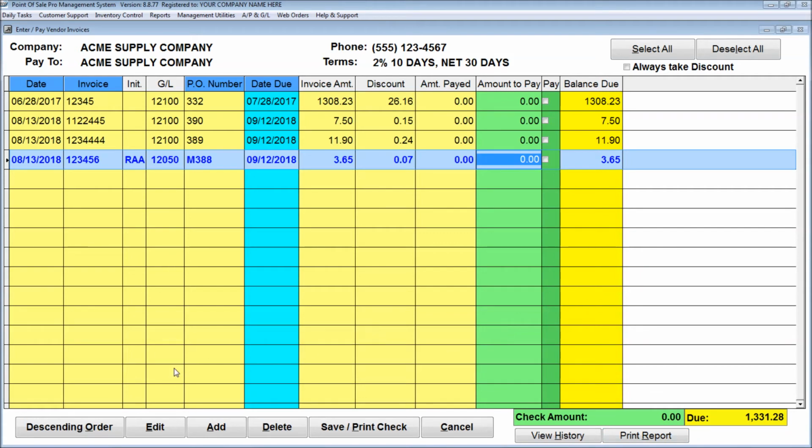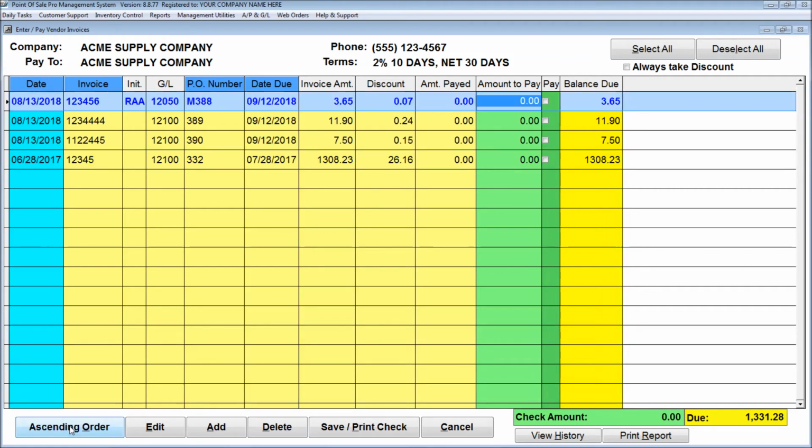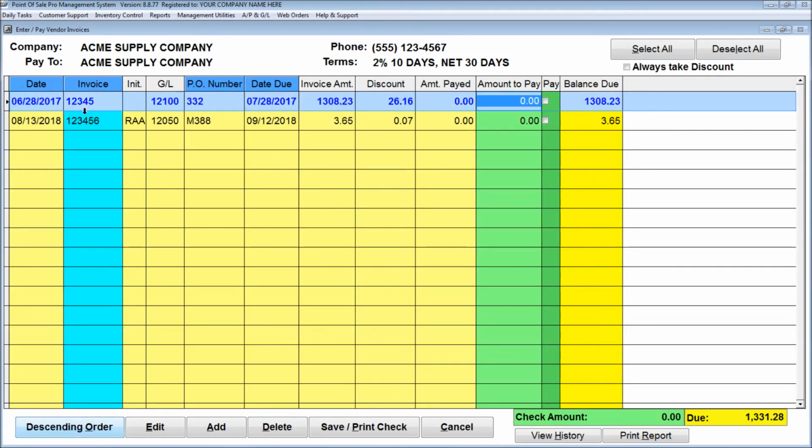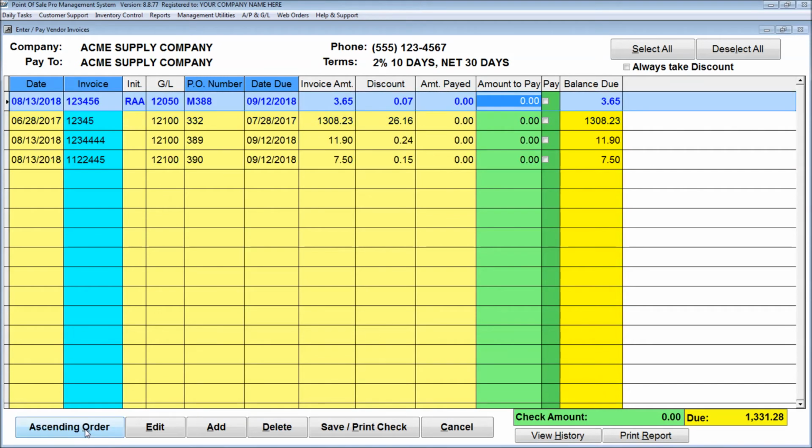So we reviewed editing an invoice, deleting one from payables. If I'm in date order, again, just like the other one, I click on descending order, and now it just changes the order I'm looking in. Ascending order, likewise if I do it by invoice, and then I can click on descending order or ascending order. Now it's time to write a check for this vendor.